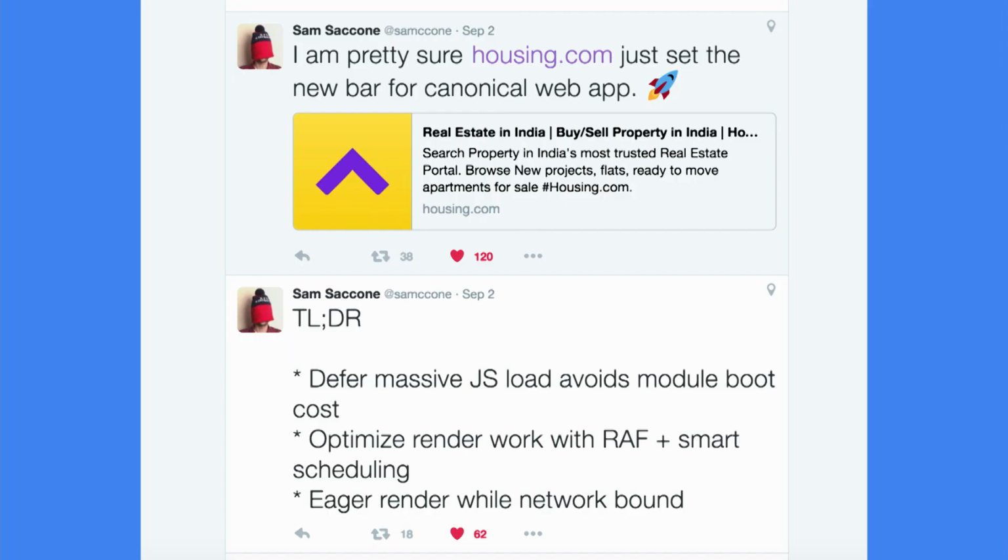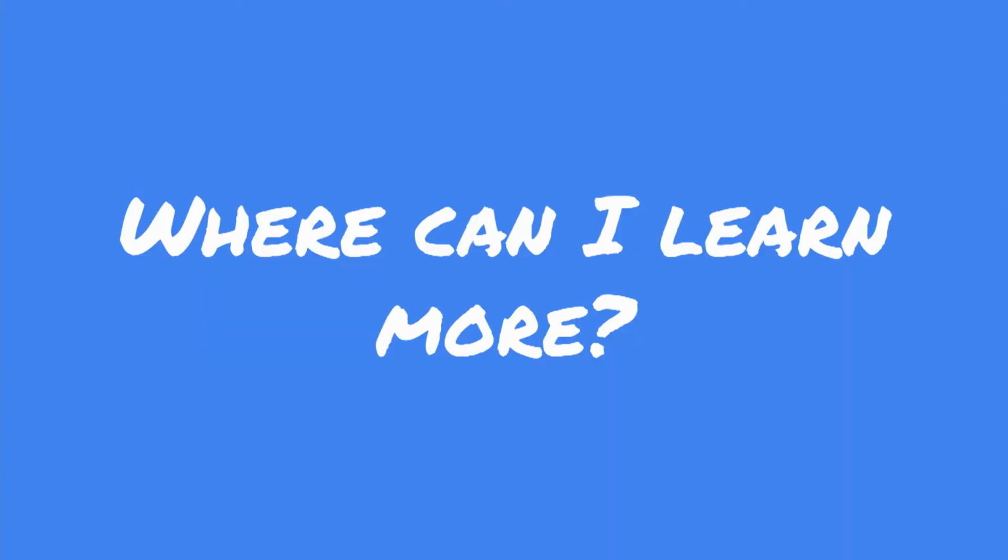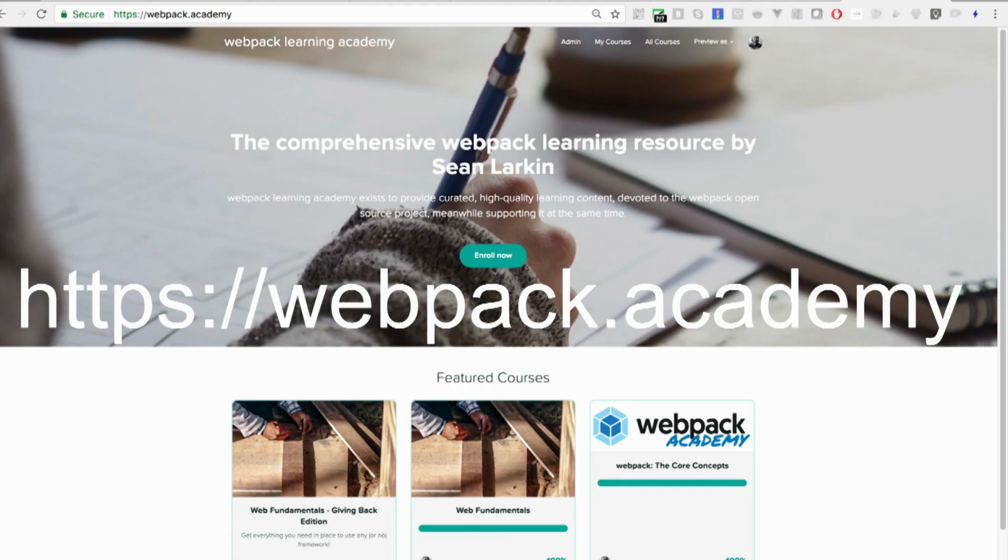And there's even people out there saying people using Webpack are creating progressive web apps and applications that are high performance and setting the canonical standard. Okay, Sean, you might convince me. Where can I learn more?